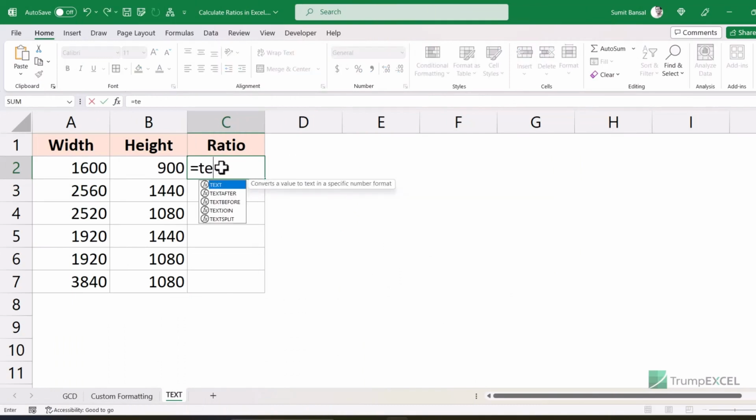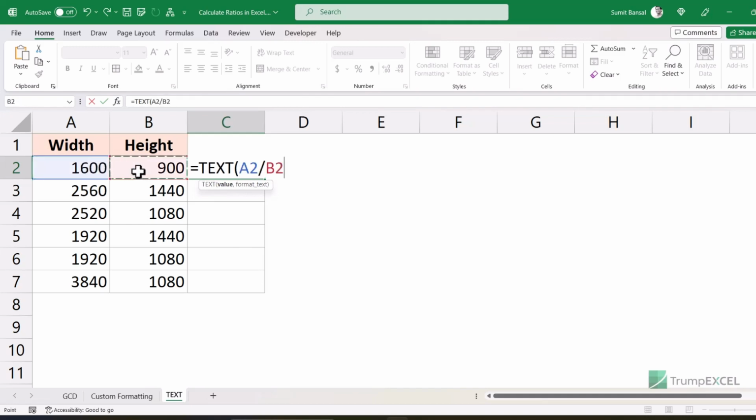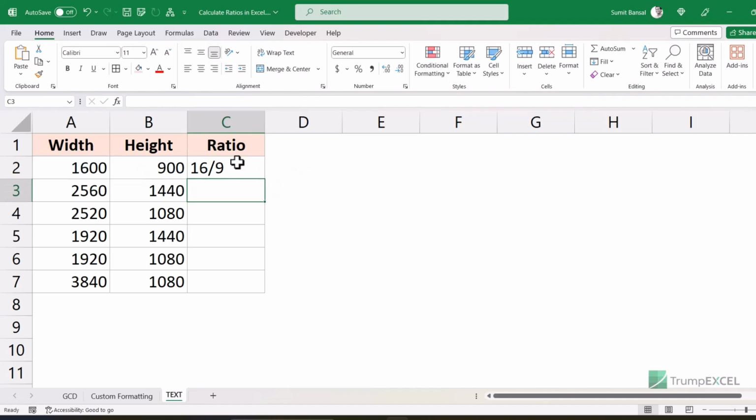So here I'm going to use the TEXT function. The TEXT function takes two arguments, the value that we want to format. So in this case, the value would be this number divided by this number, and then we need to specify the format, which is going to be in double quotes. So in double quotes, my format is going to be hash divided by hash. And now when I hit enter, it gives me the same value here that I got with custom number formatting, and I can apply it for all these cells.